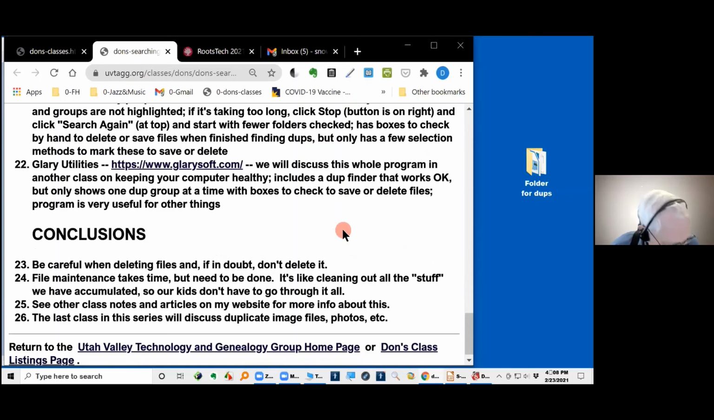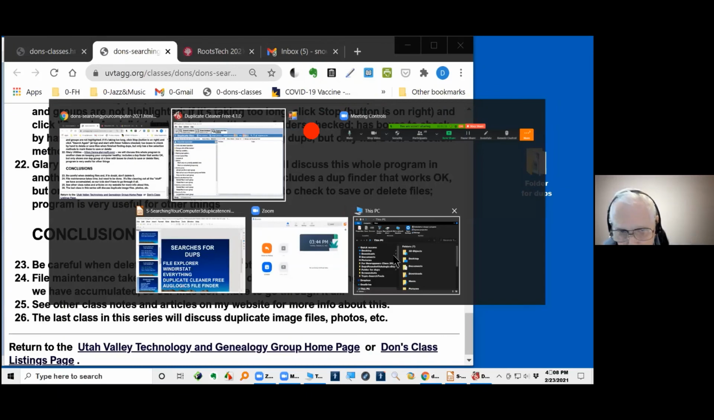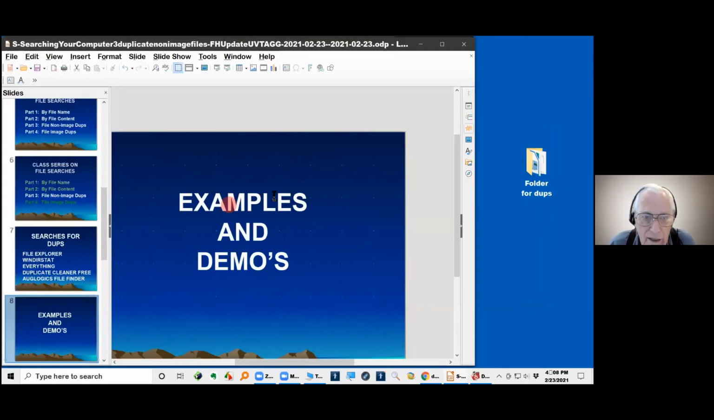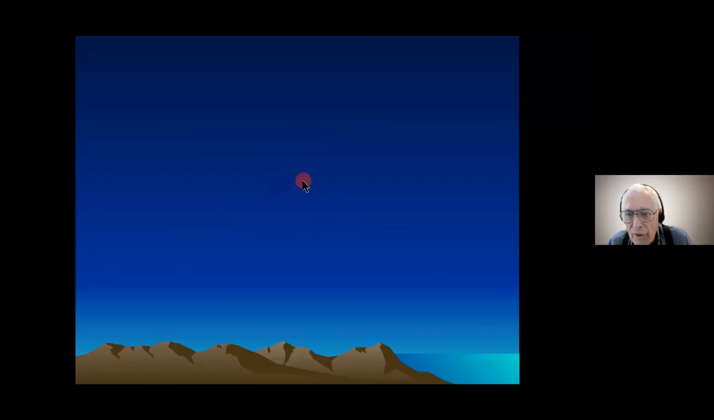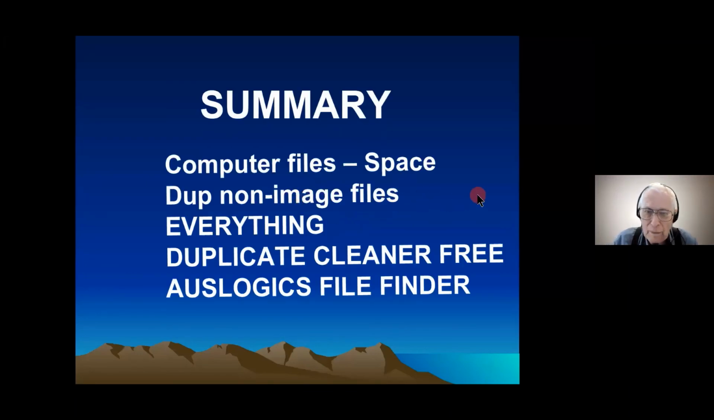So that takes care of... let me go back over here and do a Shift F5 to start with that. This is what we've talked about. We looked at computer files and the space they take up, and your whole computer runs faster if there's more space on your hard drives. Today we've looked at duplicate non-image files. Next week, a week from today, we're going to look at image files.